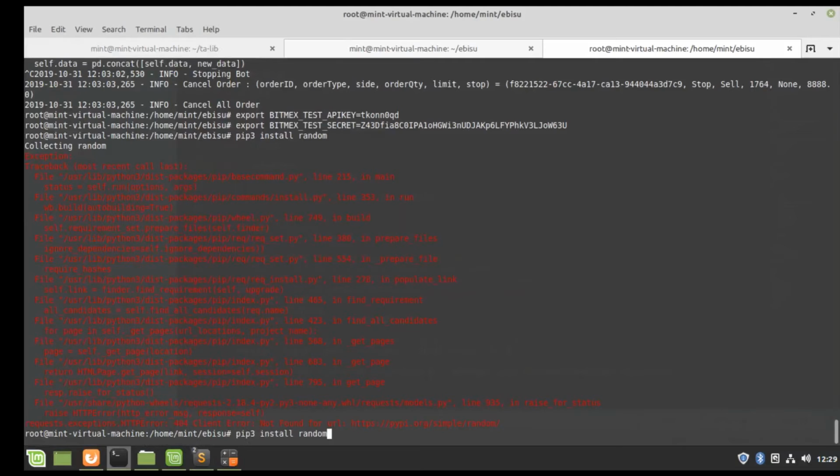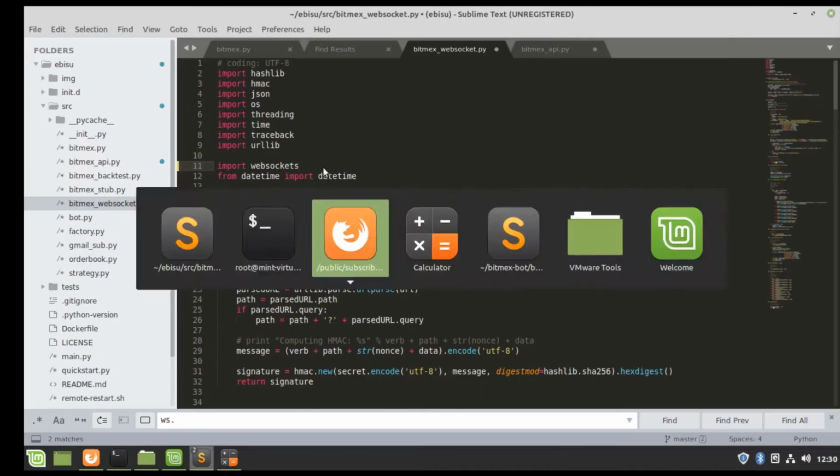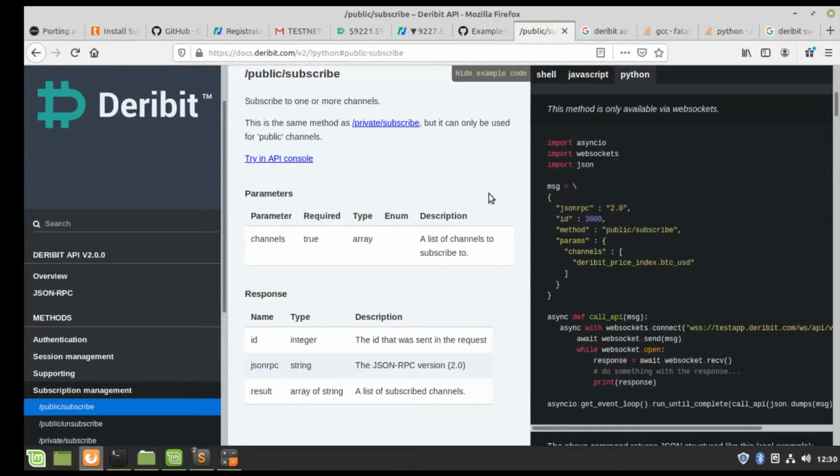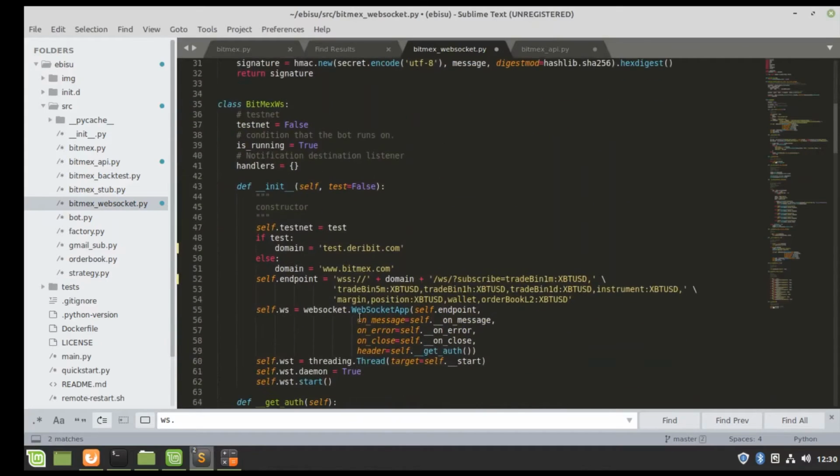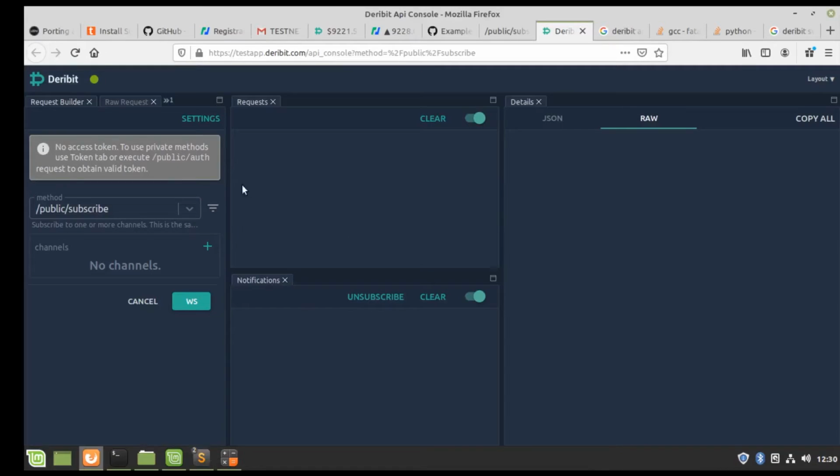Oh, what did I just break? So we don't have RAM. Pip3 install WebSockets. Let's just use WebSockets instead. So for WebSockets, I need a message for each of these endpoints. Do I have? Yeah, API console. Okay. A message for each of these endpoints.